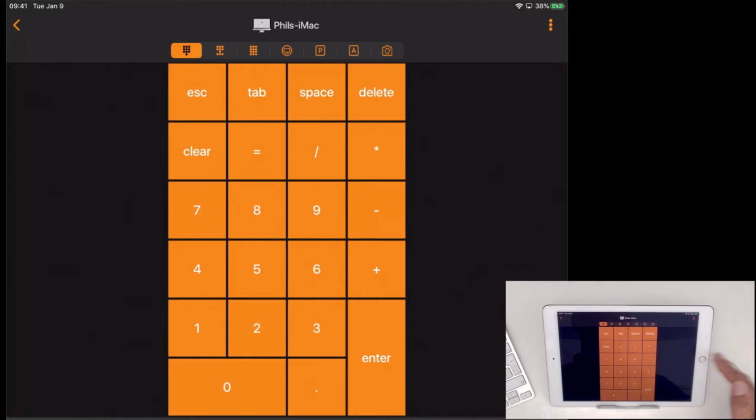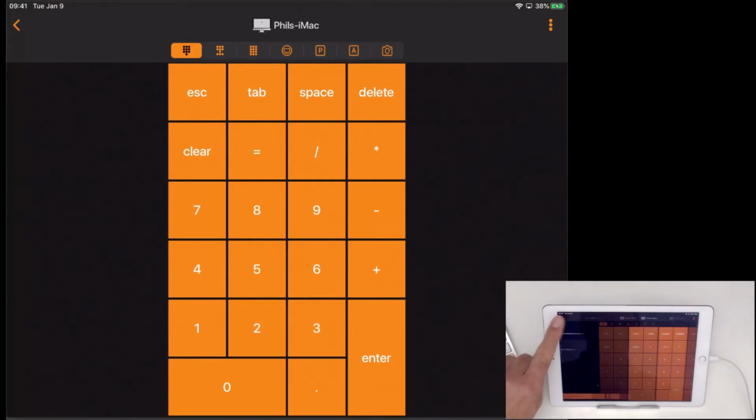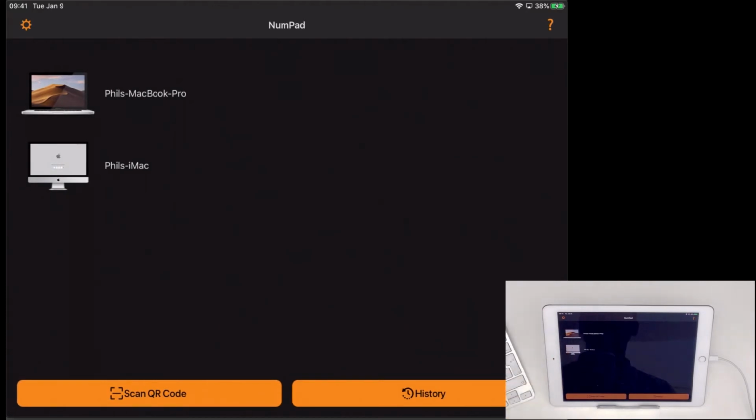Although I have a cable connection here, it's just really providing me power and the ability to show this on the screen. Numpad works completely by Wi-Fi. So I could unplug this and the Wi-Fi functionality links me to any Macs that I select. If I want to go back, I can press the top left-hand arrow and select a different Mac in order to make my inputs. Let's go back to my iMac.